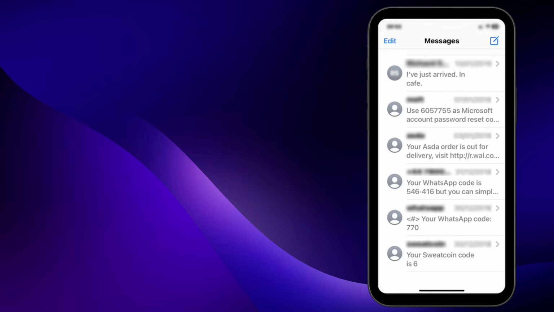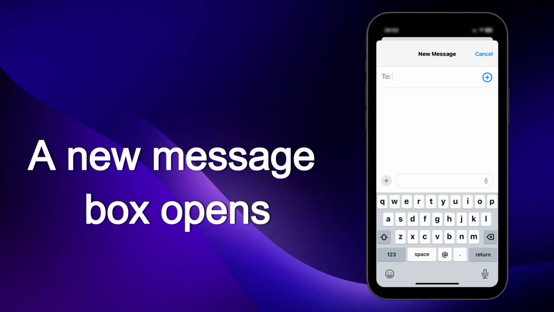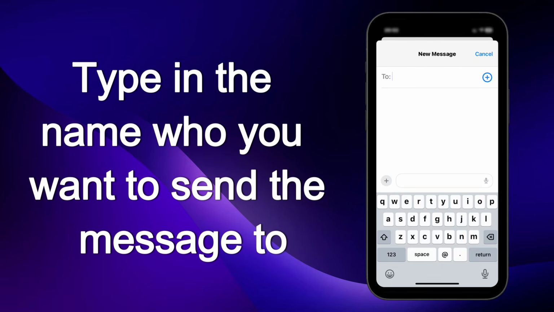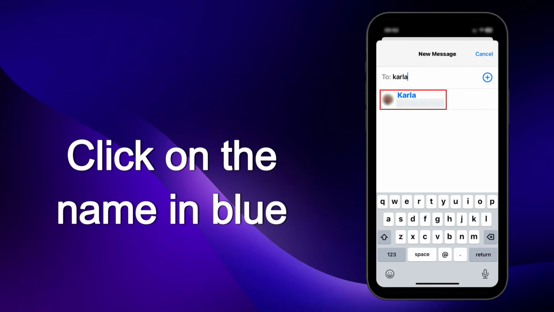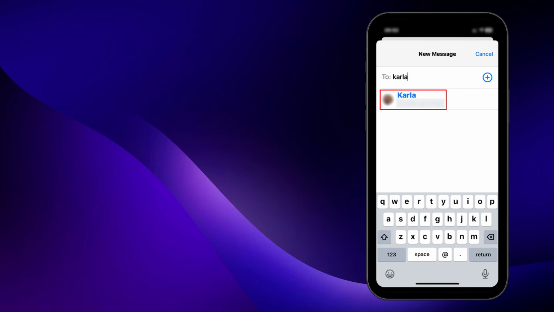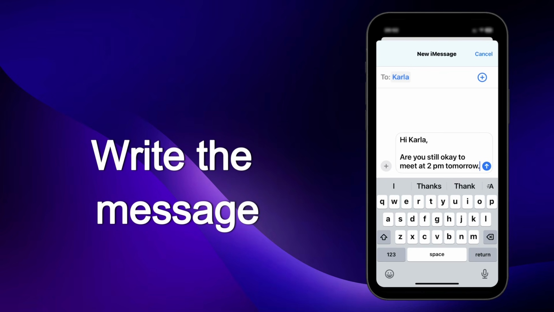On your iPhone, open the Messages app as highlighted here. If you click new message, highlighted there top right in red, a new message box opens. Type in the name of who you want to send it to, in this case we've typed Carla. Click on the name in blue, as you can see highlighted, and that puts it into the box, and we write the message.